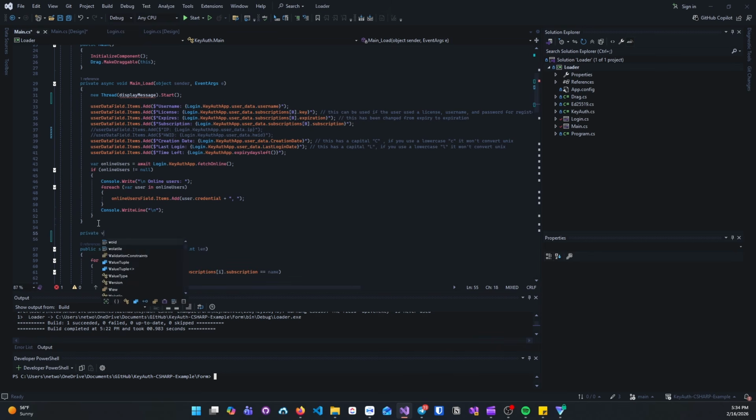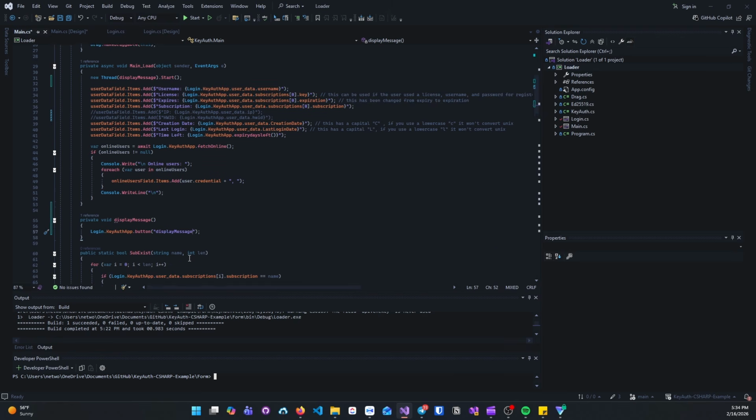and then private void display message, and then I'm going to do login.kioskapp.button. Now we haven't created a button on the website yet, and again, the name really just depends on what you're doing. I'm just going to keep it simple. Since I'm displaying a message, I'm just going to keep it display message. But if you're wanting to close the app, for example, then you can type close or whatever. It doesn't really have to match.